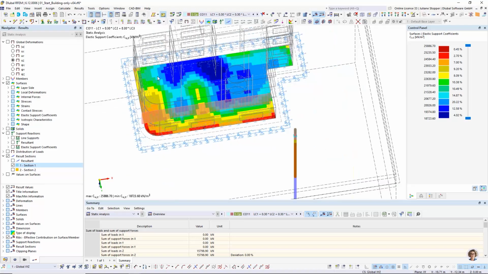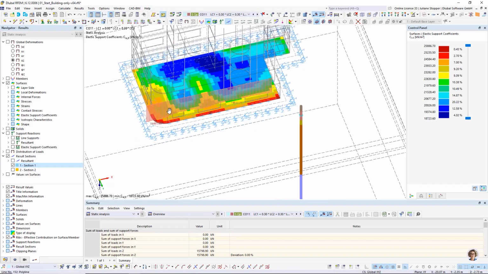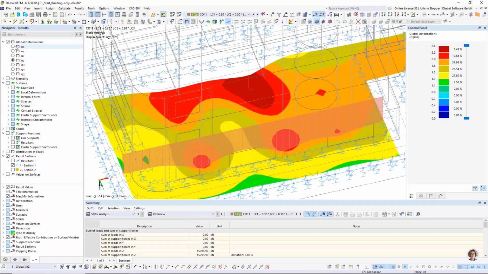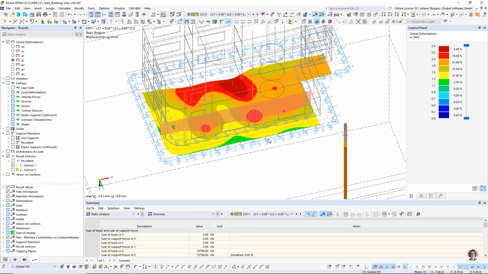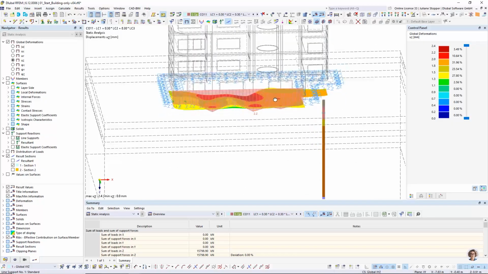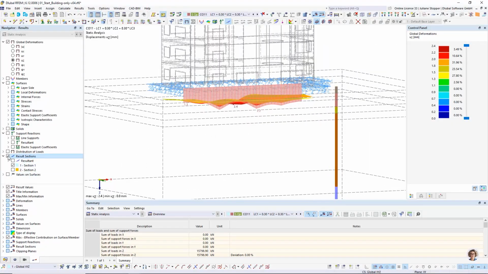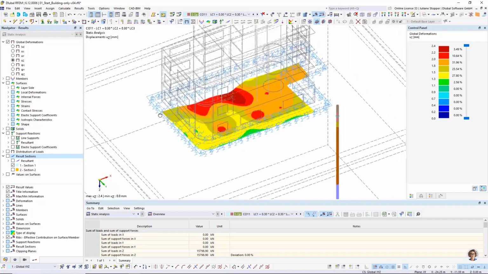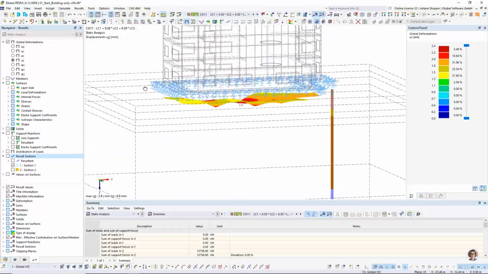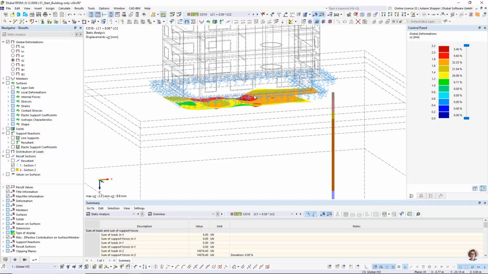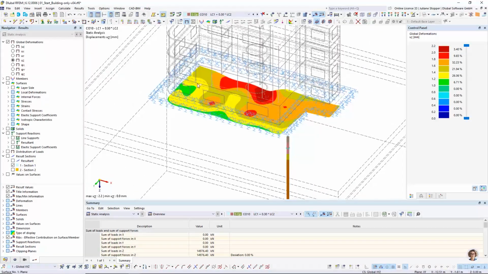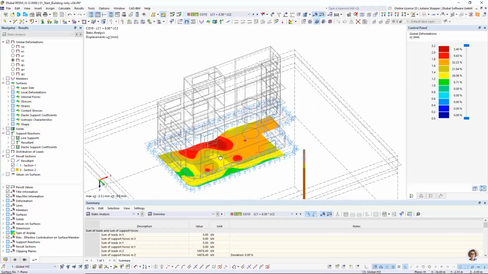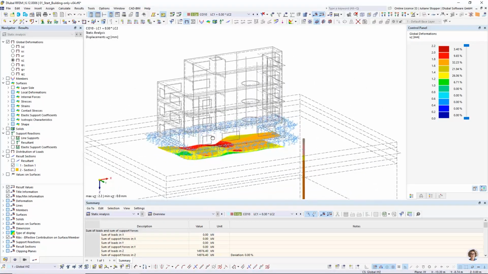Okay, and of course you can see the deformation also here that occurred because of this load situation and how the soil reacts to it. Yeah. So yes, this is it, what I wanted to show regarding the advanced half-space method.